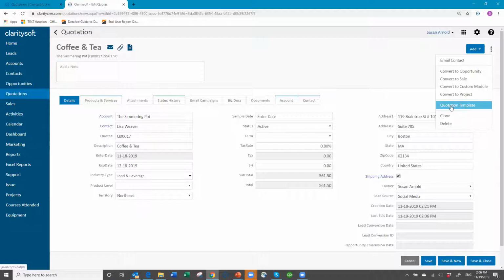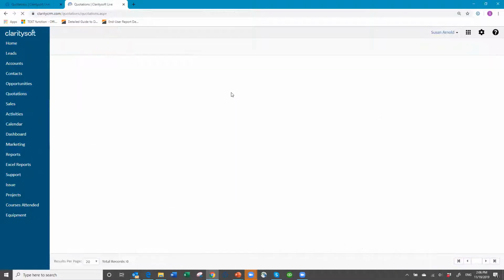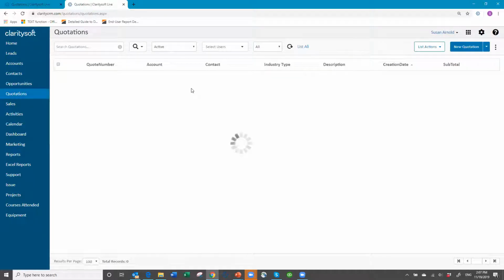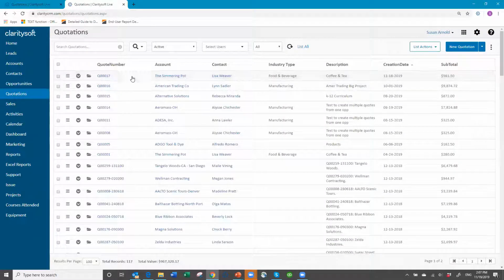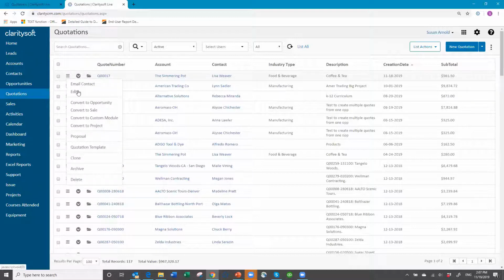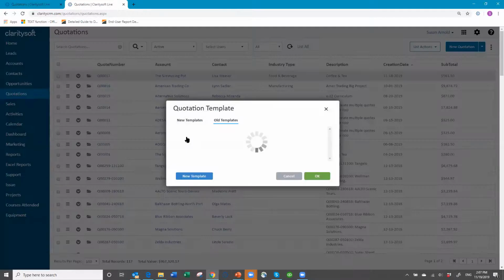The other way would be to do a save and close on the record, which will return me to my list of quotes. And once I get back to the list of quotes, the one that I happen to want is at the top of the list because I'm sorting by the creation date. And then I click on the row action button and can go to quotation template here. So either way gets you to the same location.